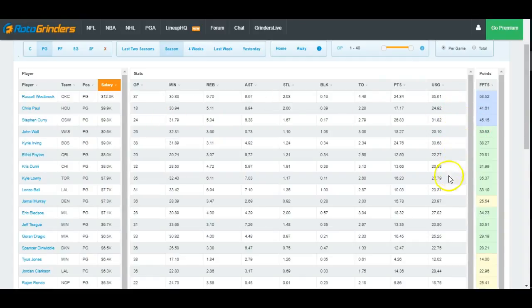If we scroll all the way down, you'll watch some usage drop off. Bam, all the way down here, only 17 minutes for Tyus Jones. But even when he plays, only 12% usage. Boom, no points.